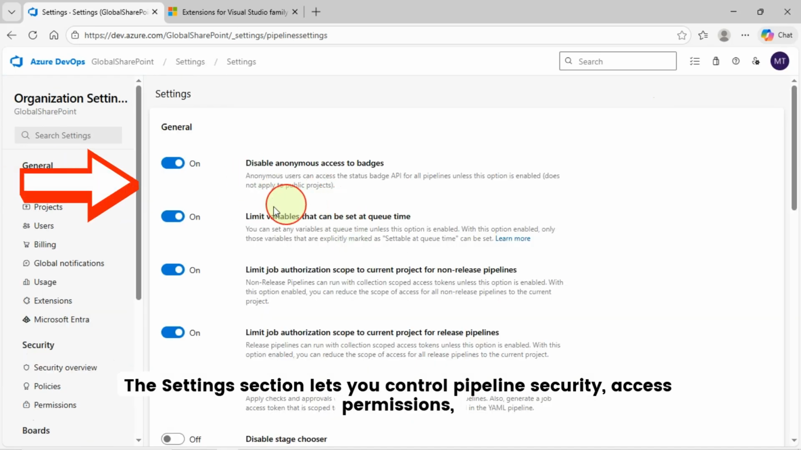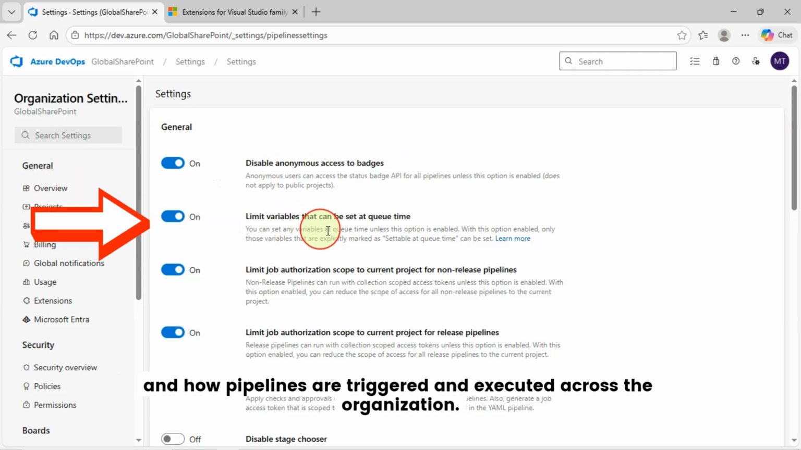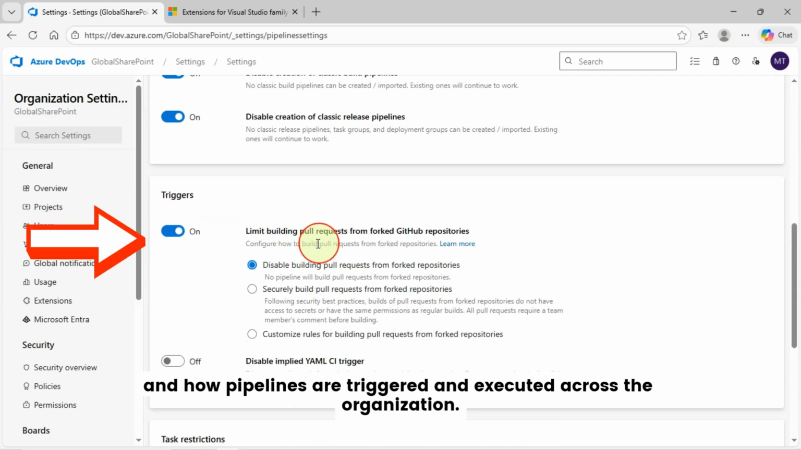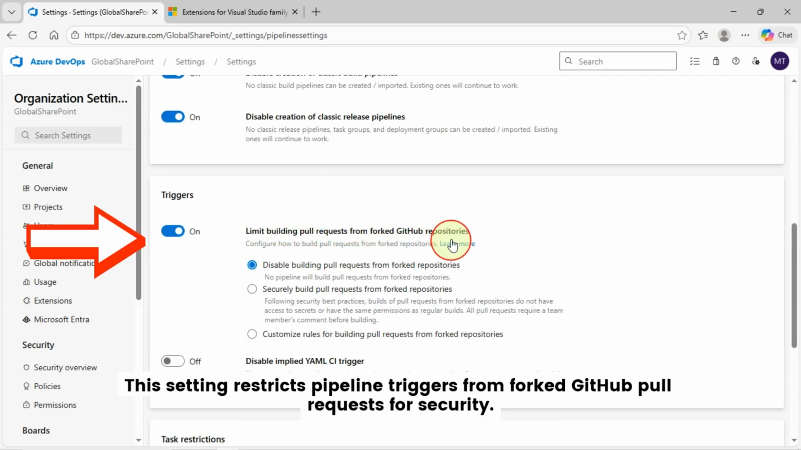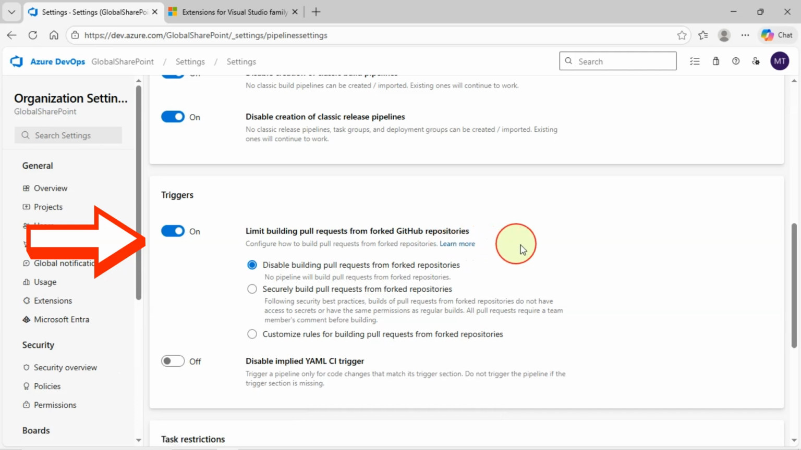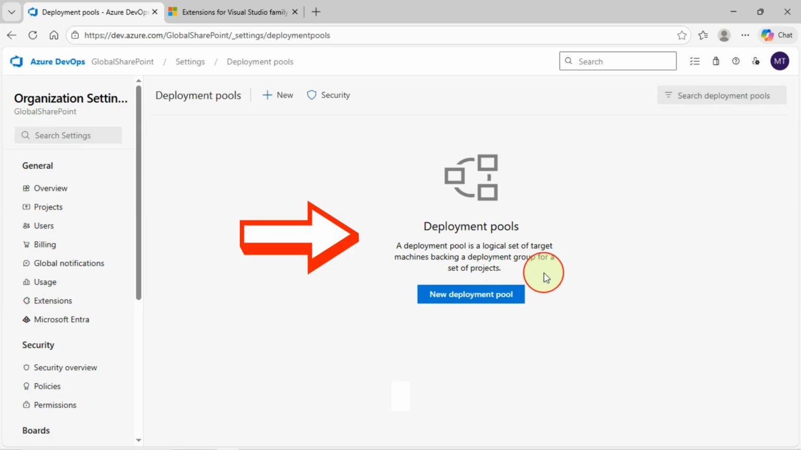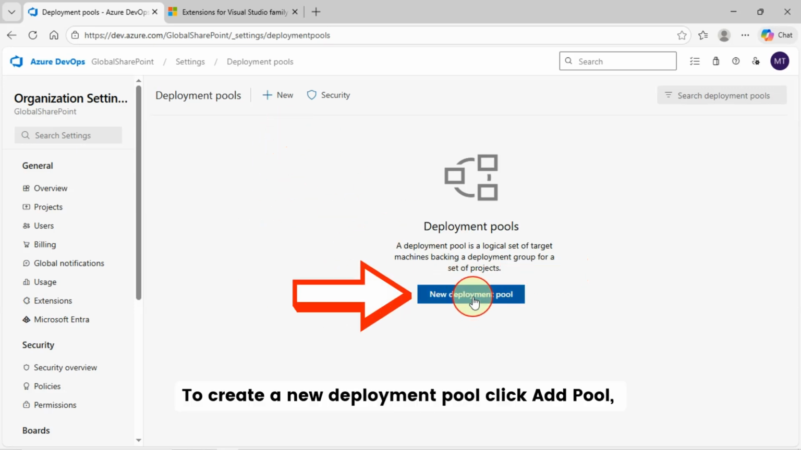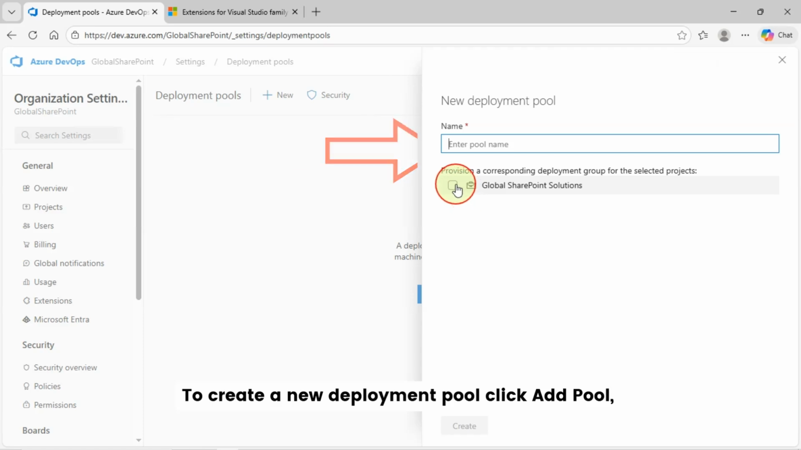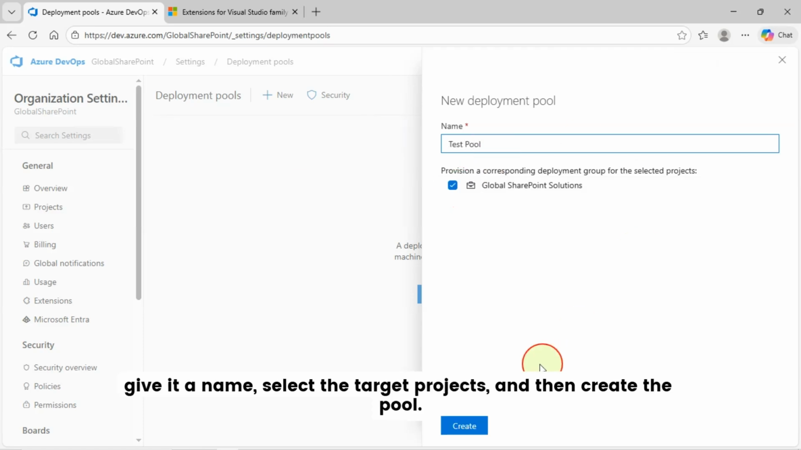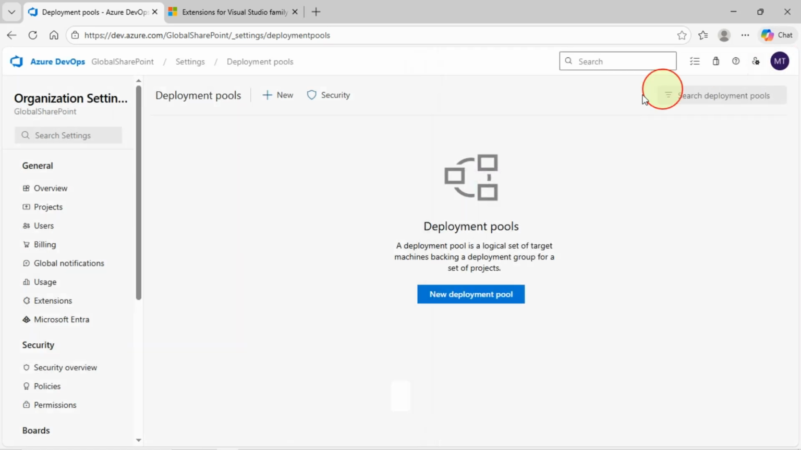The Settings section lets you control pipeline security, access permissions, and how pipelines are triggered and executed across the organization. This setting restricts pipeline triggers from forked GitHub pull requests for security. Next, we have deployment pools. These are logical groups of target machines used to deploy applications across one or more projects. To create a new deployment pool, click Add Pool. Give it a name, select the target projects, and then create the pool.